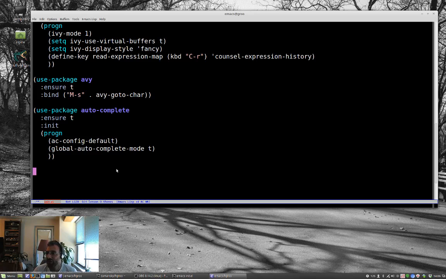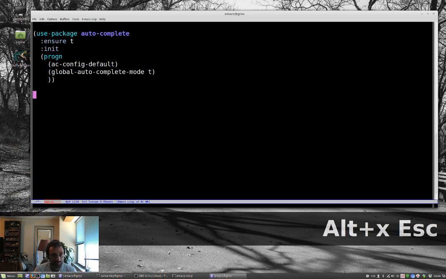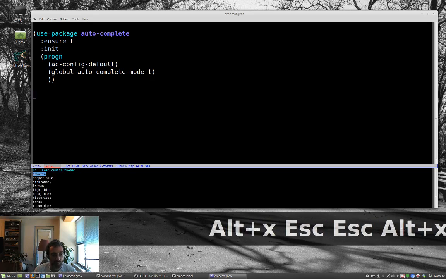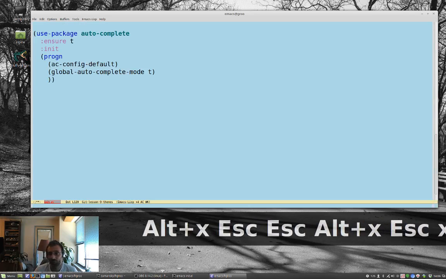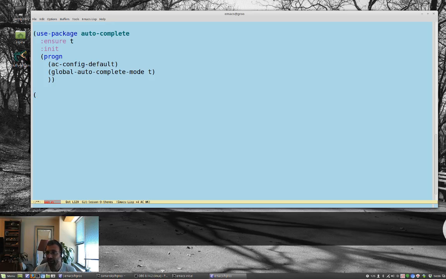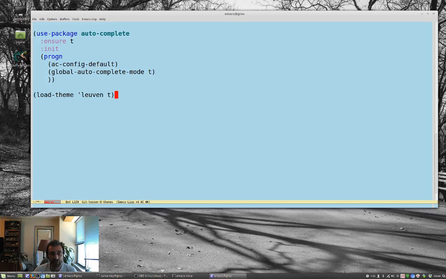If there's a theme you like, I think you can do Alt-X, load-theme and give it a name. So why don't we try light-blue, and there's the light blue theme. Or in your Emacs startup, if you want, you can say something like load-theme, and we'll use leuven, and that t, true, basically tells it to use yes for any default options.